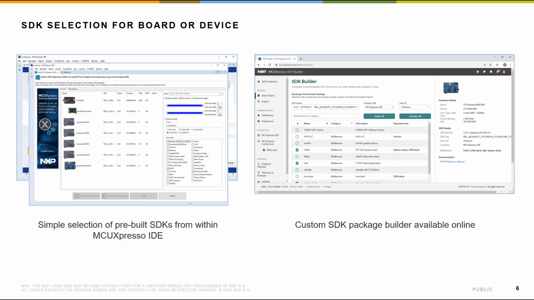Select the middleware options of your choice to create the SDK package with examples, peripheral drivers, startup code and more. Once the SDK is built, a simple drag and drop operation is all that is needed to bring it into the MCUXpresso IDE. A step-by-step guide to these options can be found in the training videos on NXP's Online Academy.